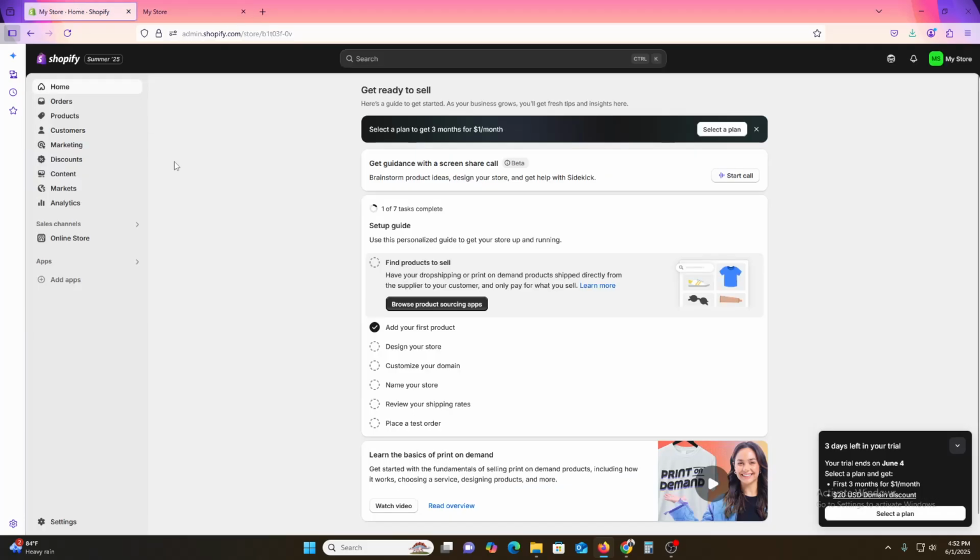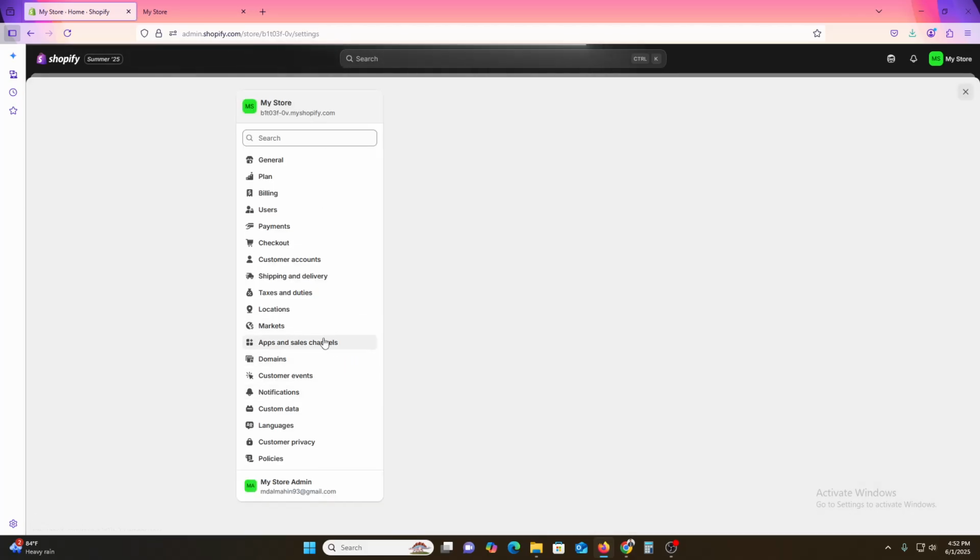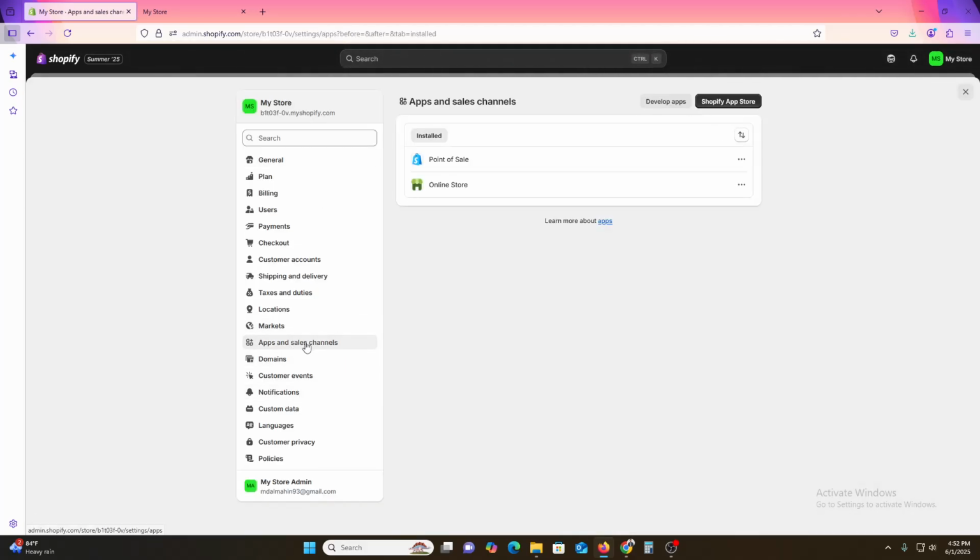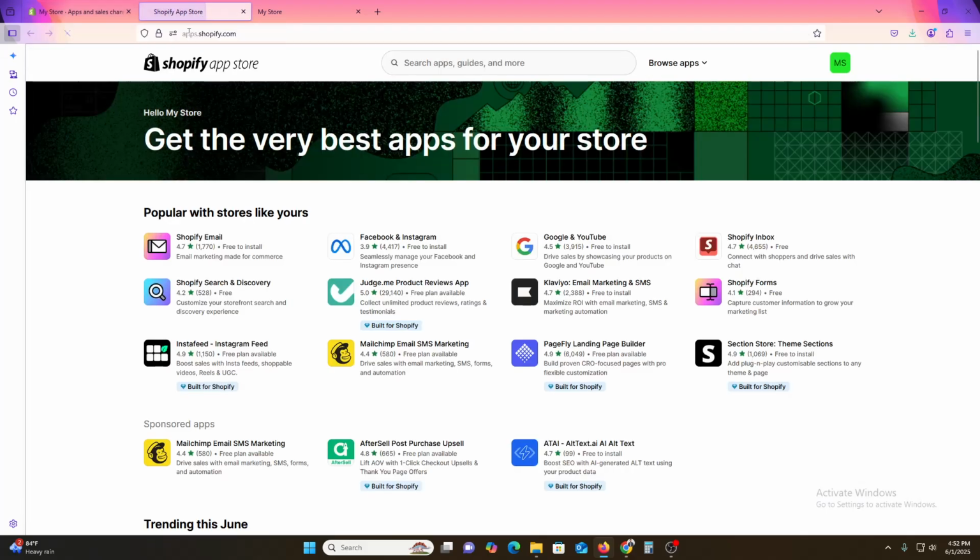Now we need to install our Shopify Email. So how can we do it? The process is really easy. You can click on this add apps, or instead you can select settings. Then you can visit the sales apps and sales channel options, and here you can find the Shopify App Store option. Just click over here. It will open a new tab where you will be redirected to the Shopify App Store, where you can find a bunch of apps available for you to use.